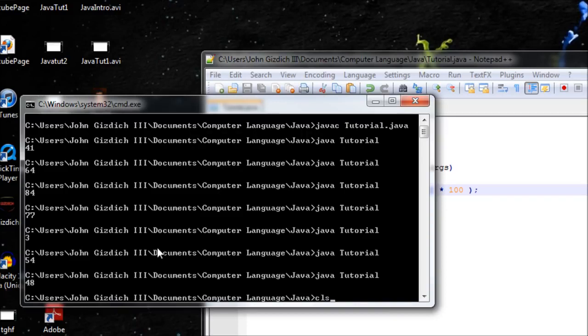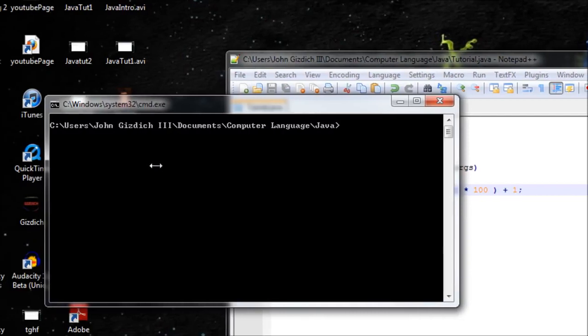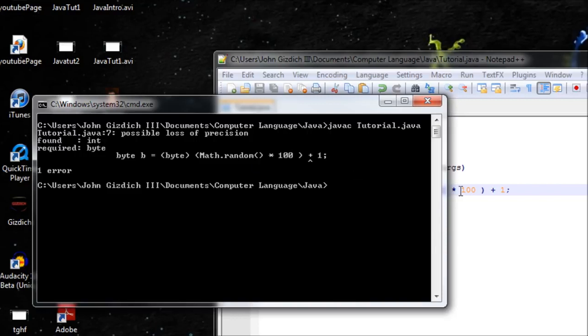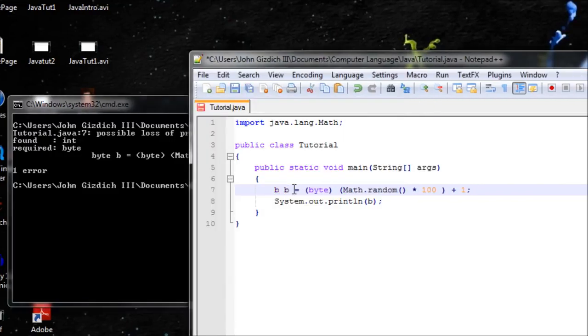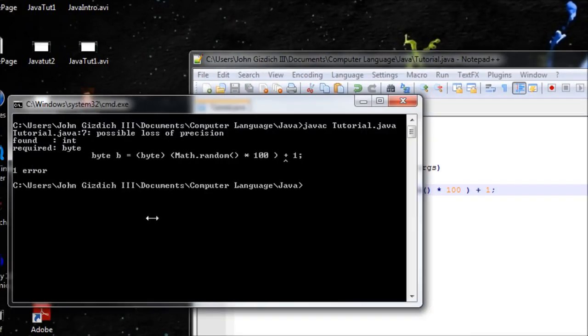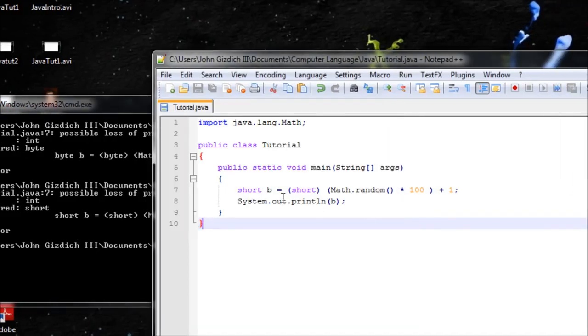Alright, let's see if I add 1, just for fun. Let's add 1. Oh yeah, make sure, possible loss of precision. Let's do short because we bypassed the limit. Javac. Okay, short, possible loss of precision again. Let's do int now.